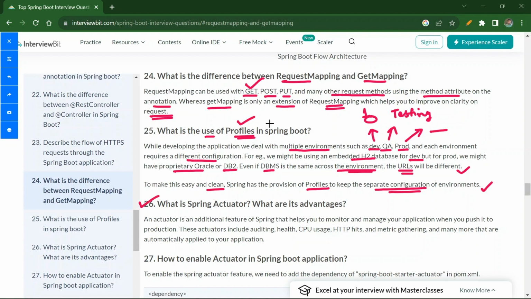Now the next question is, what is Spring Actuator? What are its advantages? An actuator is an additional feature of Spring that helps us to monitor and manage our application when we push it to production. These actuators include auditing, health, CPU usage, HTTP hits, metric gathering, and many more that are automatically applied to our application. So these are very much useful when we deploy our application on production.